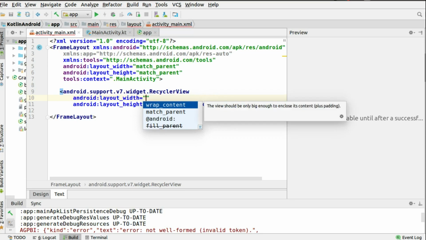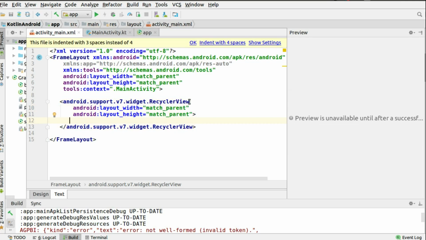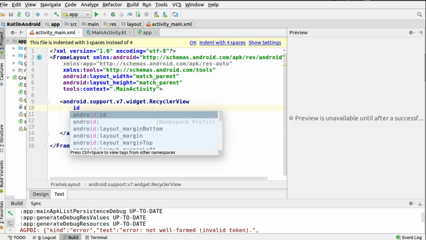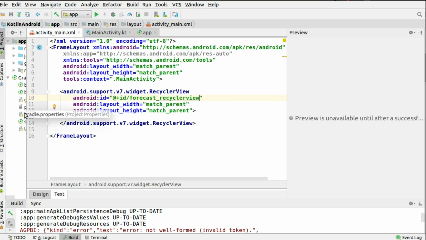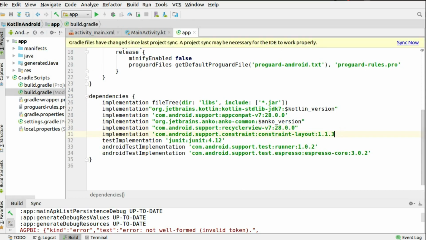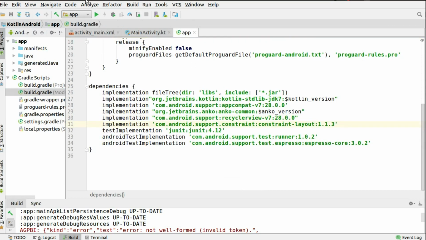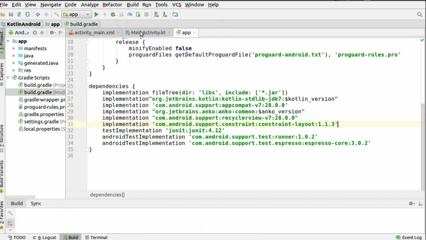Now I have match parent with match parent. Let's give our recycle view an ID. We're going to call it Recyclerview. That's fine. Let's make that okay. Now let's go back to the build gradle and get it synced once and for all. So that's fine.